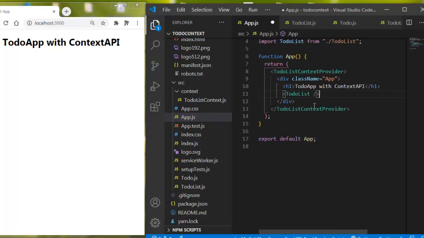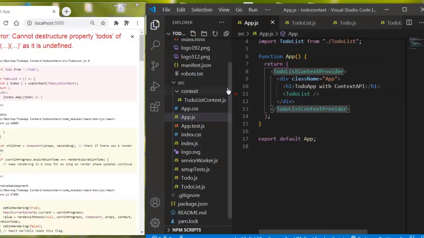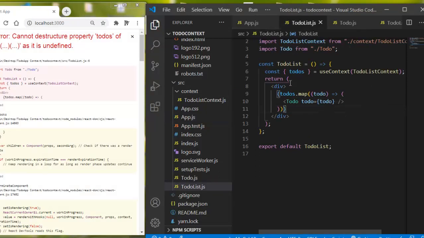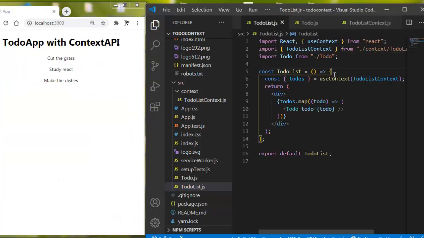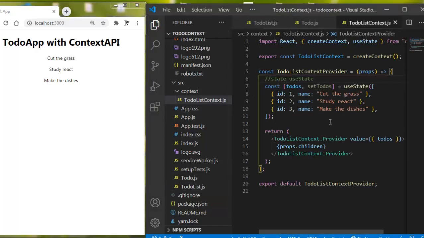Okay, let's see if it is working. What is happening? Okay, here is like this, and we are seeing that it is working just fine. Here it prints from our state in our context. I'm going to continue in the next video.